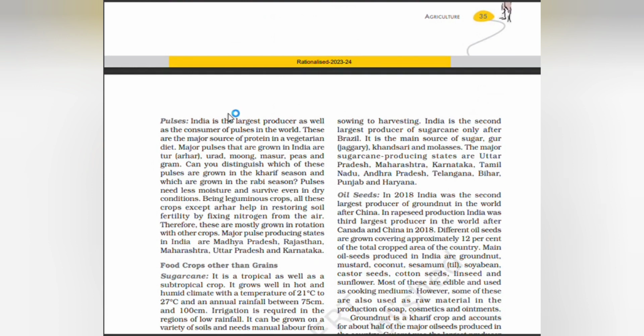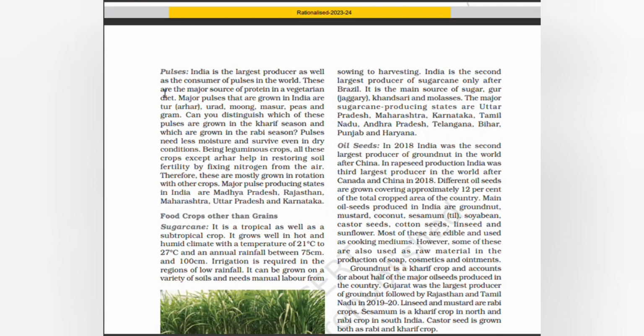Pulses. India is the largest producer as well as the consumer of pulses in the world. These are the major source of protein in the vegetarian diet. Major pulses that are grown in India are tur, arhar, urad, moong, masoor, peas, and gram.